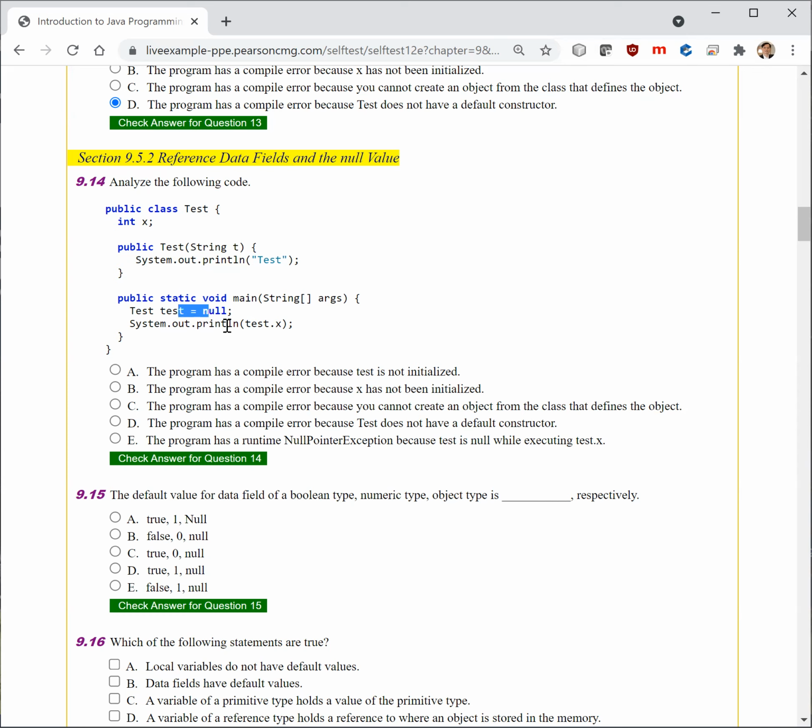So this is test is initialized to null. The program has a compile error because X has not been null. The program has a compile error because you cannot create an object from the class. No, the program has a compile error because test does not have null. So the issue is right here. The program has a runtime null pointer exception because test is null while executing test.x.